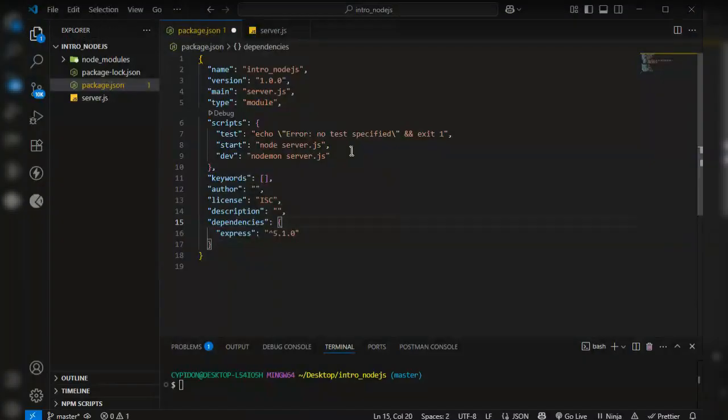So by doing that, I will come down to my terminal, and then I will type npm install nodemon. That is the package that is going to help me auto restart my server anytime I make changes. And when installing it, are you seeing my terminal?